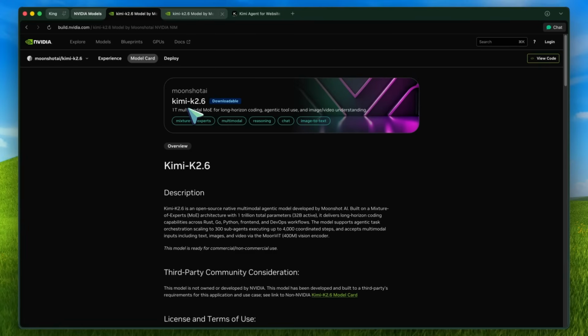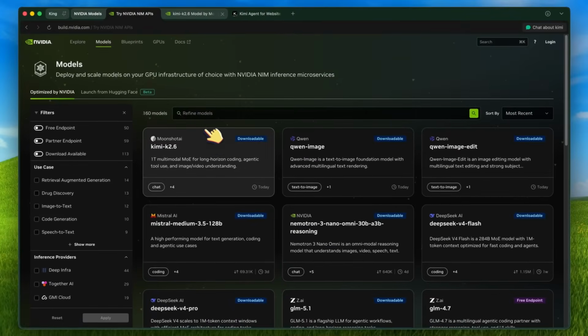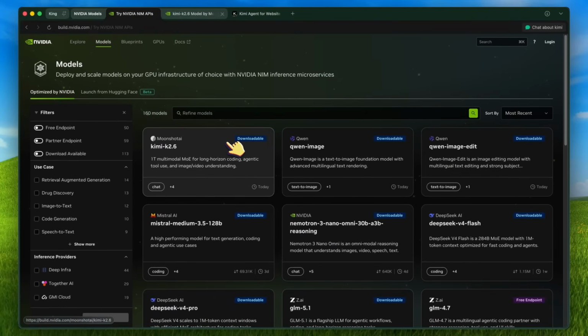So if I had to summarize this whole thing very simply, I would say this. Kimi K2.6 is one of the most interesting open models right now for agentic coding, long context work, and multimodal workflows. NVIDIA has now made it accessible through their NIM API route, and because that route is OpenAI compatible and currently available as a free endpoint for developer testing, it becomes one of the easiest ways to try Kimi K2.6 inside your actual AI coding workflow.